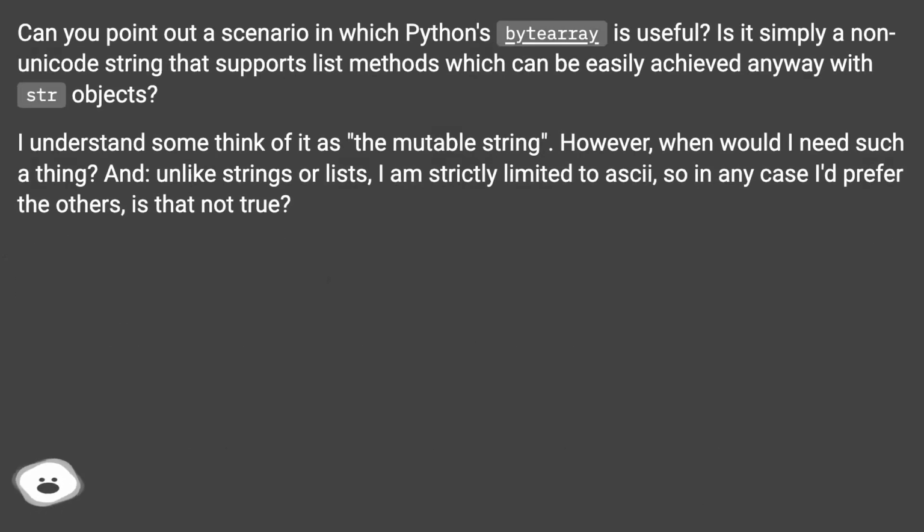Can you point out a scenario in which Python's bytearray is useful? Is it simply a non-Unicode string that supports list methods, which can be easily achieved anyway with str objects? I understand some think of it as a mutable string. However, when would I need such a thing? And, unlike strings or lists, I am strictly limited to ASCII, so in any case I prefer the others. Is that not true?